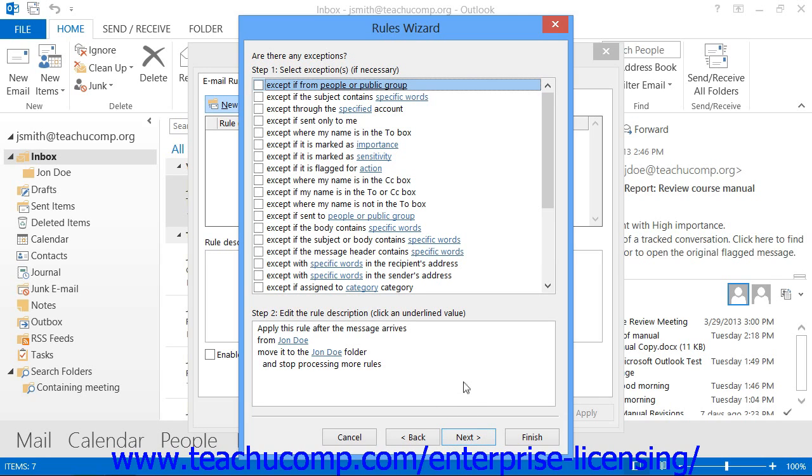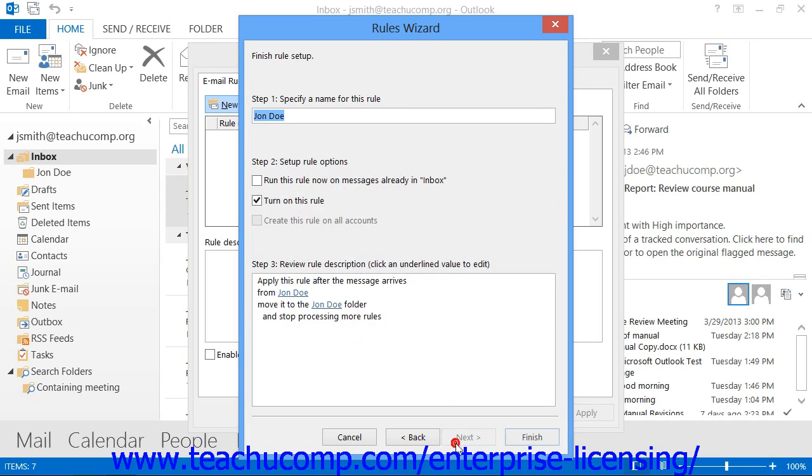In the next screen, you must decide what exceptions to the rule exist. You can check the exceptions listed at the top of the dialog box to append them to the rule at the bottom of the dialog box. Then click any blue hyperlinks in the bottom box to fill in the blanks in the rule. Then click Next when you're ready to continue.